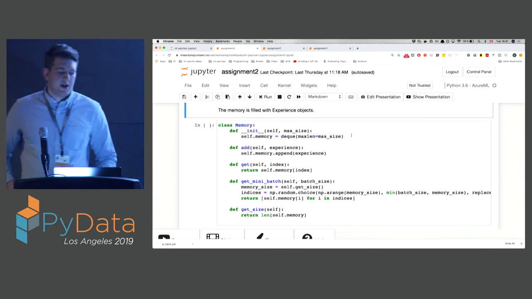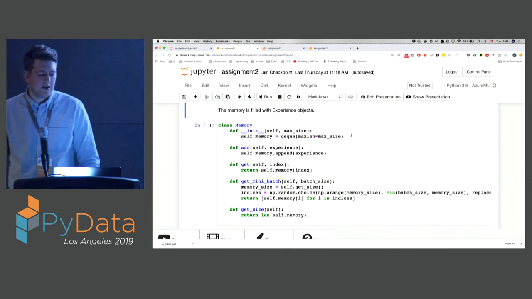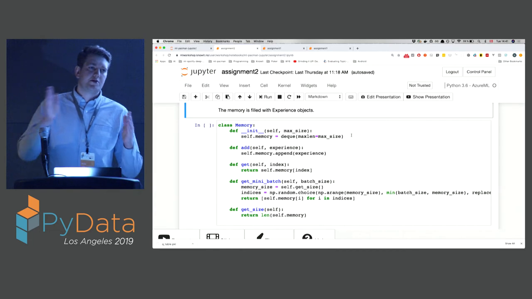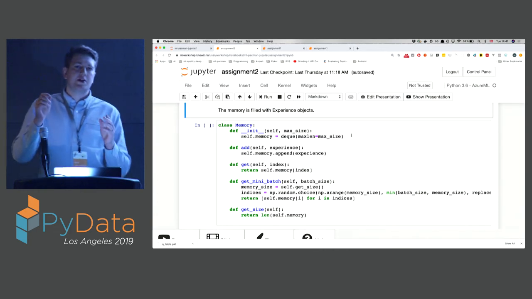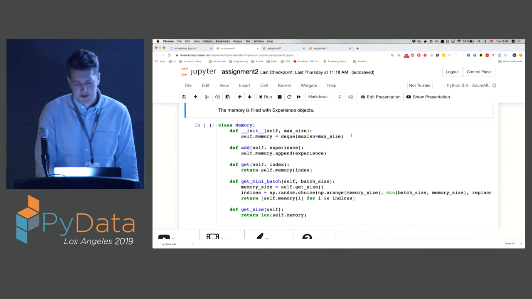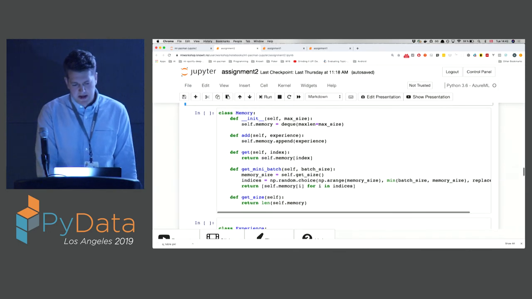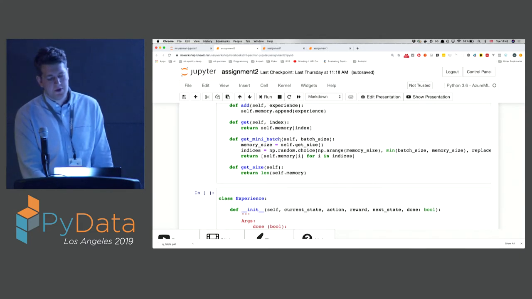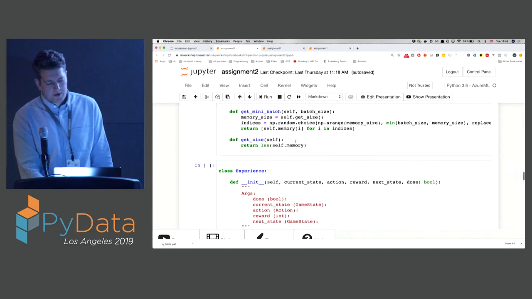So the memory is a double-ended queue, or a deque. We set it to a size of 5,000. The important thing to know about this is that as the first 5,000 experiences come in, the order matters. So when experience number 5,001 comes in, the oldest one gets popped out. So the older experiences are forgotten, so that we keep the relevant ones that we have learned, and pop out the older ones. We have an add method to just add an experience to the memory. We have a get mini batch, which we're going to use, which just samples random experiences of this batch size. And then we have a get size.